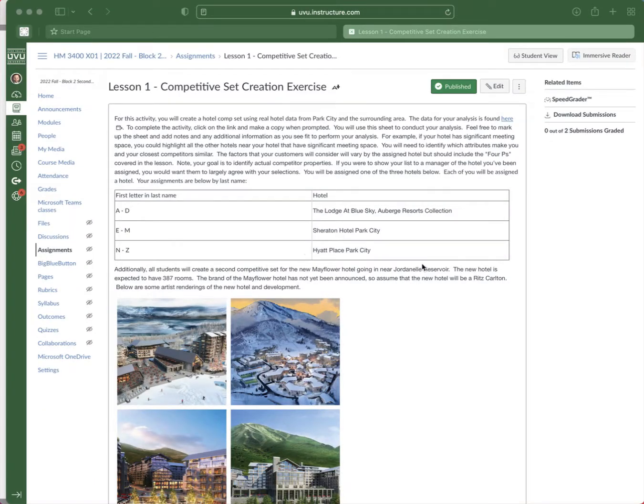Hi everyone. I wanted to record a short video for you to briefly explain how to approach the competitive set creation exercise for this lesson.